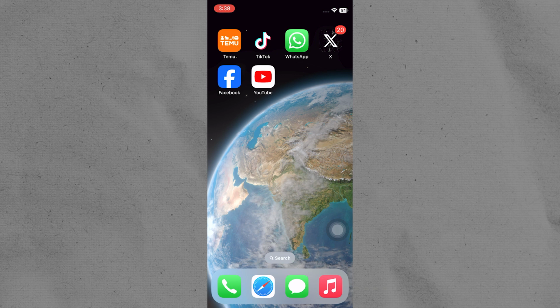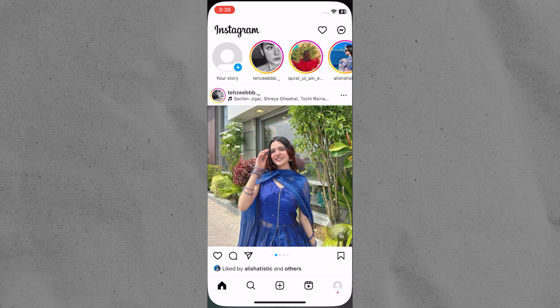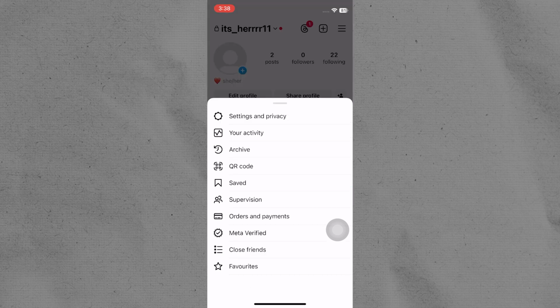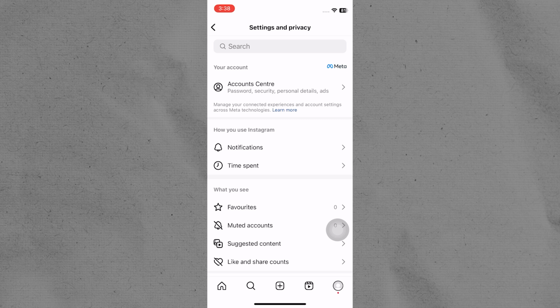First, open the Instagram app on your mobile phone. Make sure that you have logged into your account. Tap on the three lines shown in the top right corner of the screen. Tap on the settings and the privacy option shown here. Now go to the account center and tap on personal details.